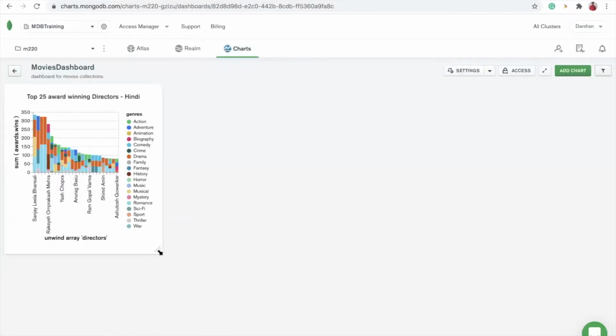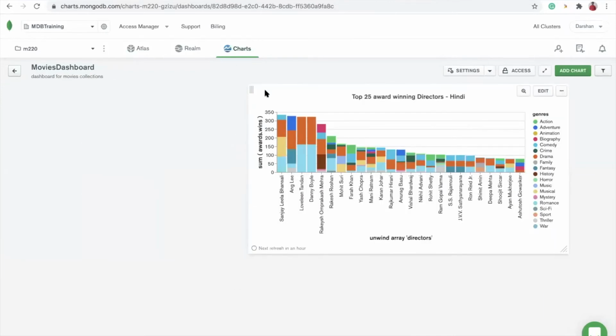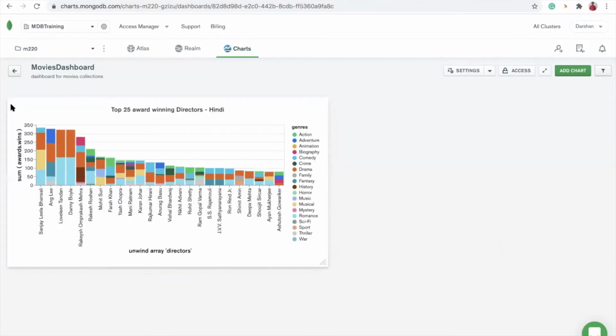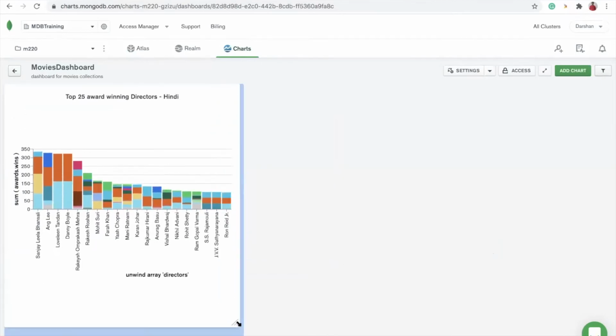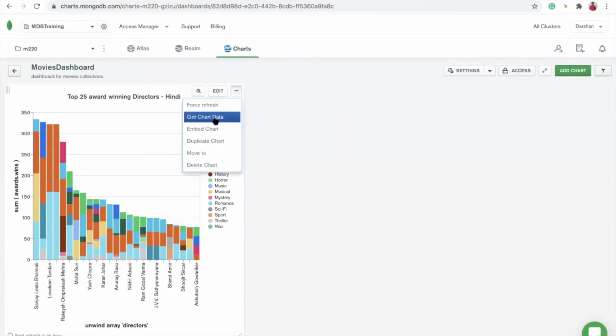So when the dashboard is filled, I can drag it anywhere. I can organize it, and I can minimize it, or however I want, I can make it visible. By default it will be refreshed every hour, so when your data is inserted, it will keep on refreshing. If you want to refresh the data right now itself, you can click on the force refresh button, and then you can refresh your data with the updated chart.